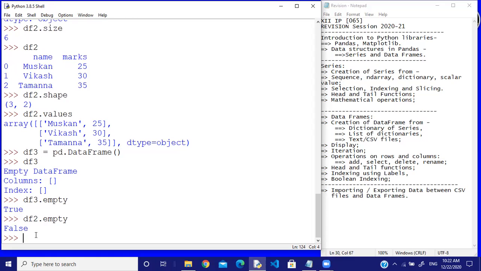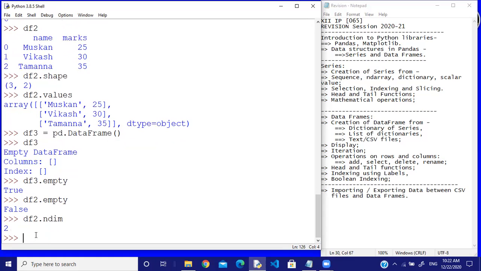The next one is the number of dimensions. I told you the number of dimensions with a data frame is always 2, and the number of dimensions with a series is always 1.